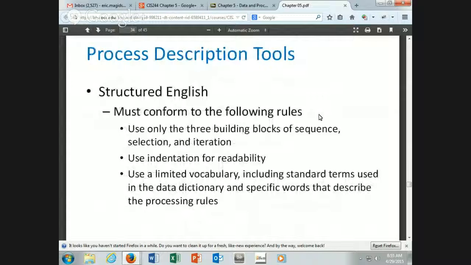So structured English must conform to the following rules. As we get better programming languages, we start getting closer to what's called natural language programming. How many people could suddenly become programmers if I could write program code that says store customer name in customer table? And suddenly, what does it do? It writes the back-end code that does that. Have we gotten closer to that?